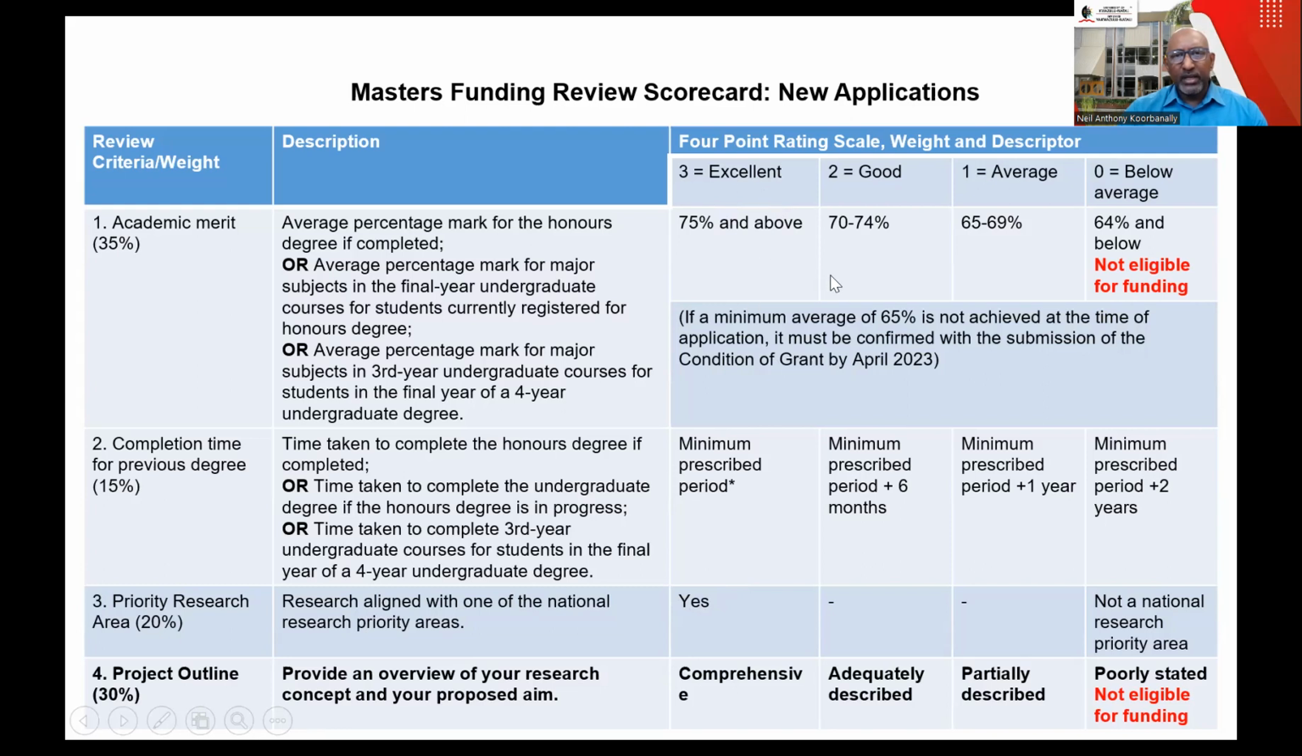But if you look at the others, if you take longer for your degree, an extra 6 months, a year or so, or 2 years, you see how your marks are going to drop. Your scoring is going to drop. You're not going to get a 3 anymore. You're going to go down to a 2, to a 1, to a 0 if you take too long for your degree. So over a year, you're going to score 0 for that, right? So a minimum prescribed time plus 1 year will give you a 1. Anything over, you're going to get a 0 for that, right?